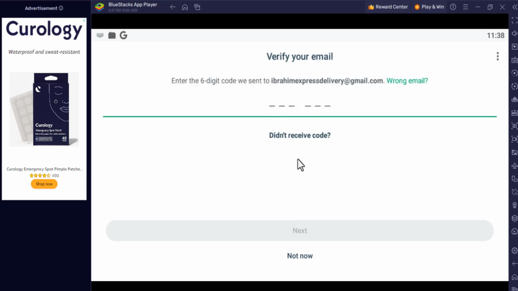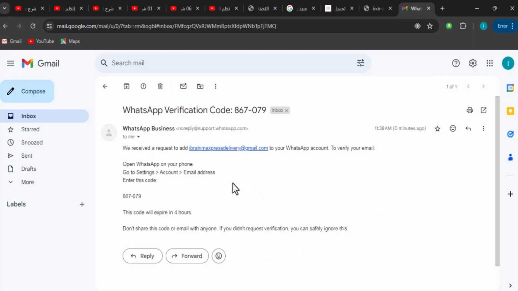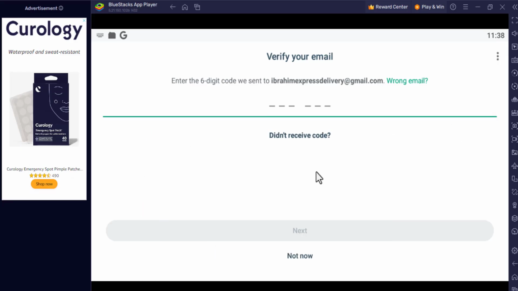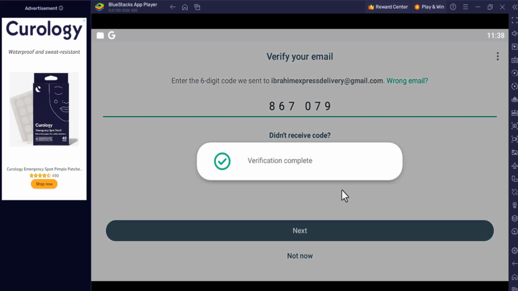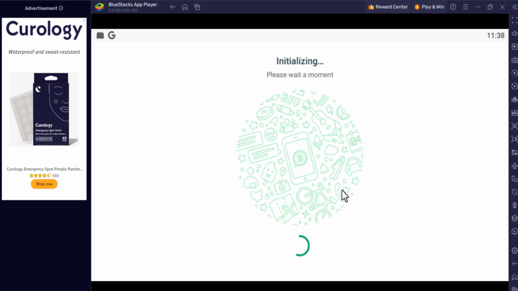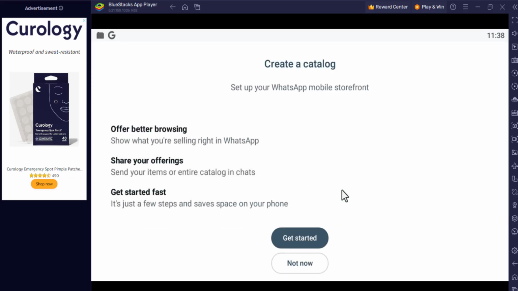So a code will be sent to the email. Once I receive the code, I'm going to input it here. So I'm going to input the code here and click on next. So it's done. The verification is complete. And now we have set up our WhatsApp Business.